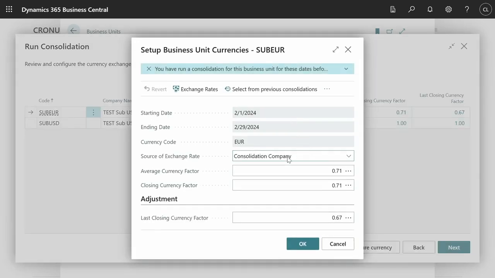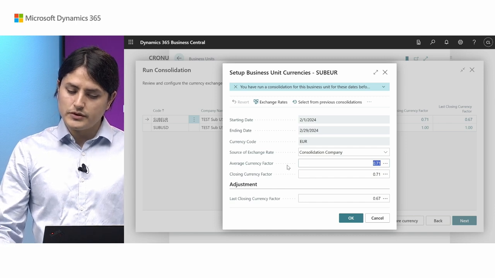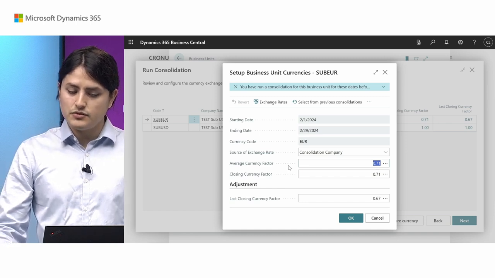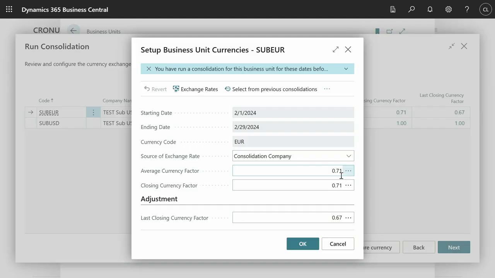Whenever you click one of these, you will be shown the things that you would usually configure in the business unit card. You can configure them now here, and you can set the average currency factor. When you have a consolidation, you want to specify two different currency factors: the one that you use for your balance sheet, which is the closing currency factor, and the one that you use for your income statement, which is the average currency factor. The last closing currency factor is usually set by the last run. In this case, it was the one we did in January. So this is all good. This is automatically set when you run a consolidation.